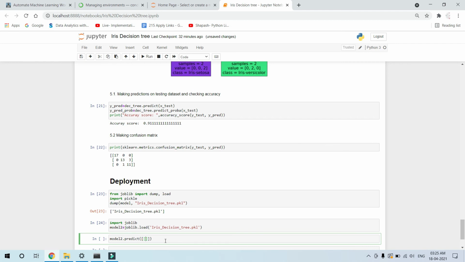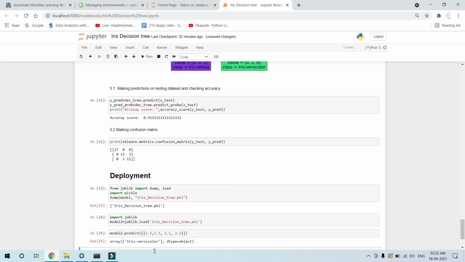See, if I give these details of the sepal length, petal length, everything, if I type here 1.1, 1.3, 2.1, what I am getting is, see, it's a Versicolor. So this is the final deployment of my project.